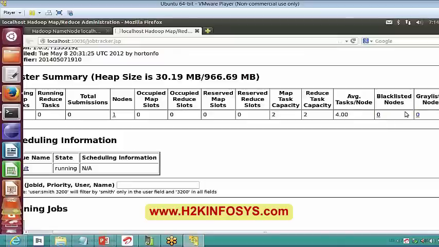Okay, there are a few other things. Mostly you won't see these things, but let me explain them also. Blacklisted nodes. For example, the admin will decide not to use a certain node at all, maybe node 98 in my cluster. So it will be mentioned in my blacklisted nodes. If it says 2, it will show you 2 machine IP addresses that are not being used in my cluster.